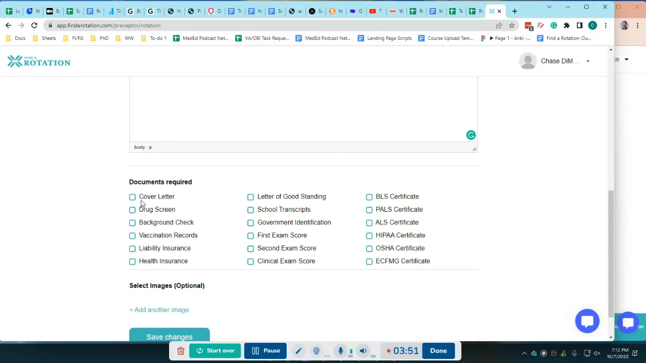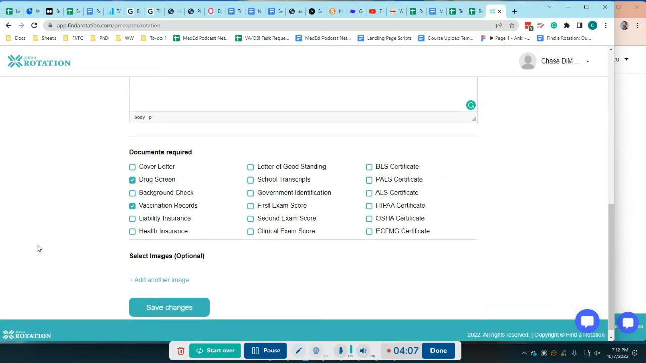And we do currently have these pre-selected documents that a lot of rotations will require some combination of these. We're going to very soon add the ability for preceptors and clinical sites and hospitals to select their own as well, to upload their own documents. So that's in the works.